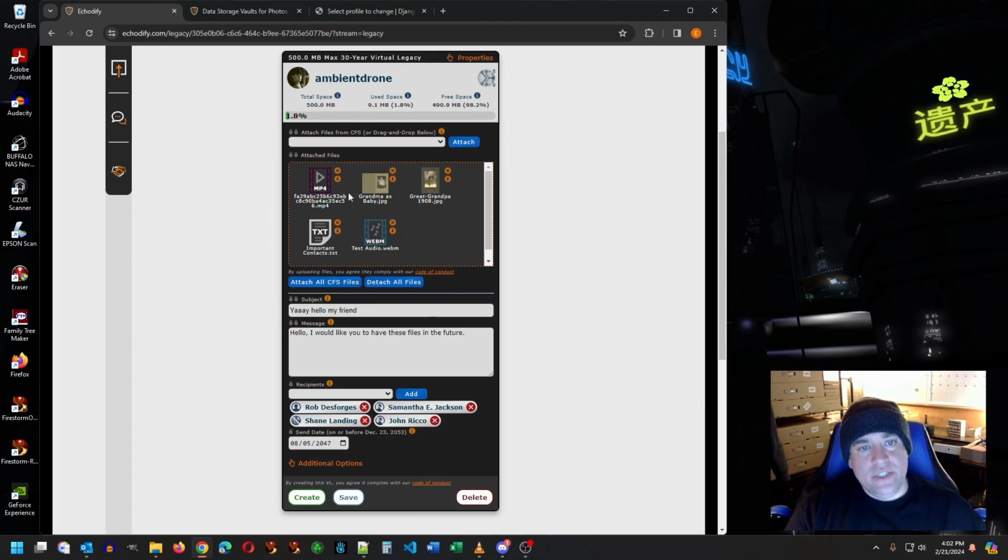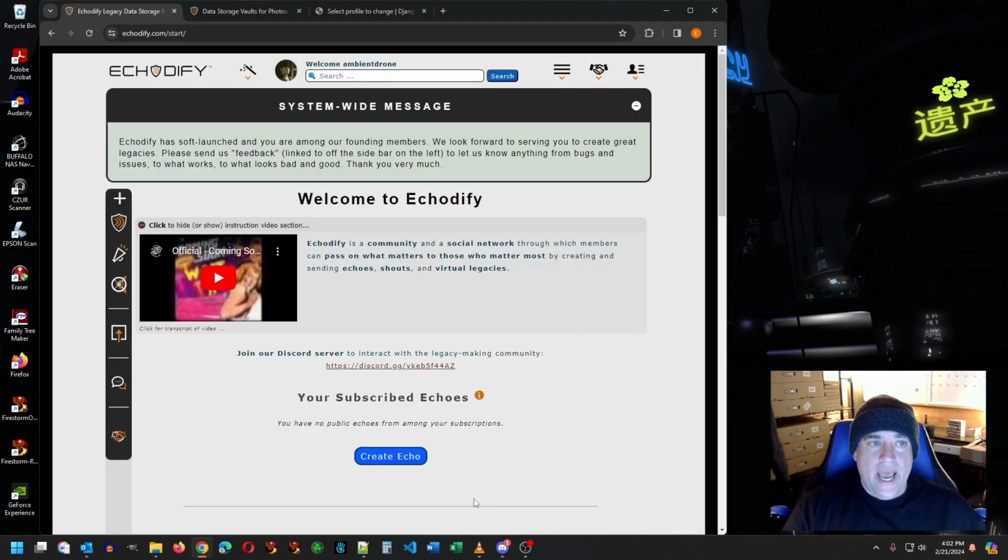Remember, when files are detached, they're not deleted. These files are still in my Echodify account, and they are still physically located in my common file storage, but they will just be detached from this virtual legacy when it's deleted. And let's go ahead and press delete. And I'm brought back to the start page because I've completely exited out of that VL, and it's been brought back into a new state.